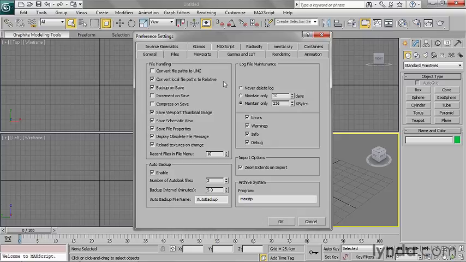We'll be talking about this in more detail when we get to materials and maps. I want to make sure that you have this on so that when you start building materials, you don't have an unpleasant surprise later when you try to open up a scene and then you get broken file paths or missing textures on your objects.